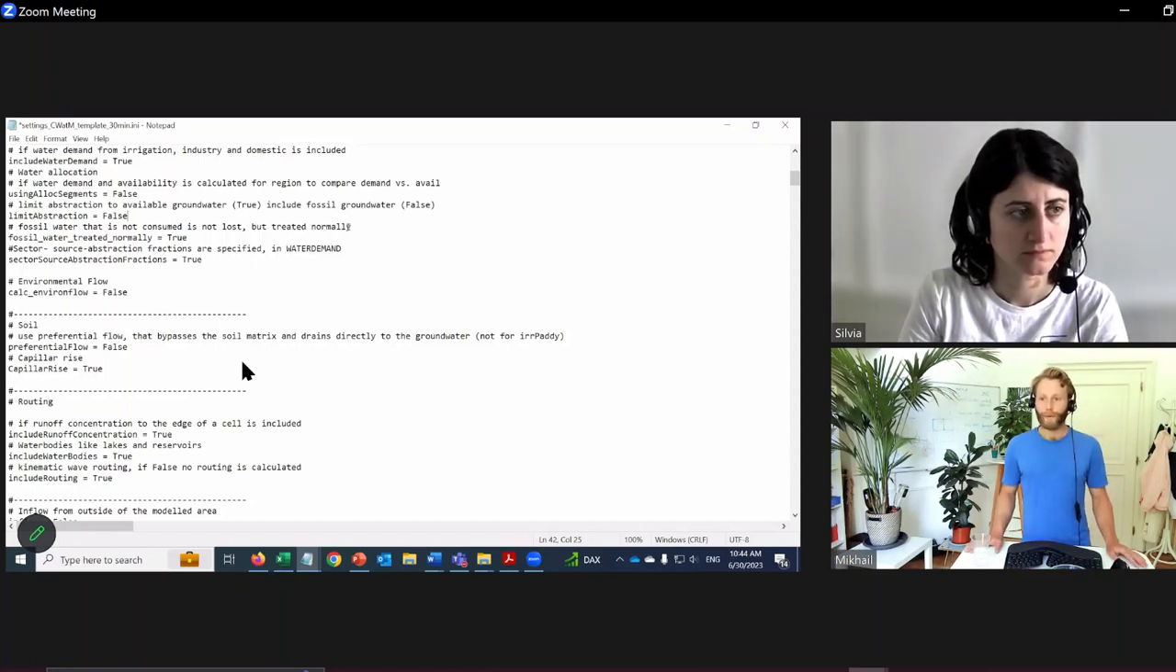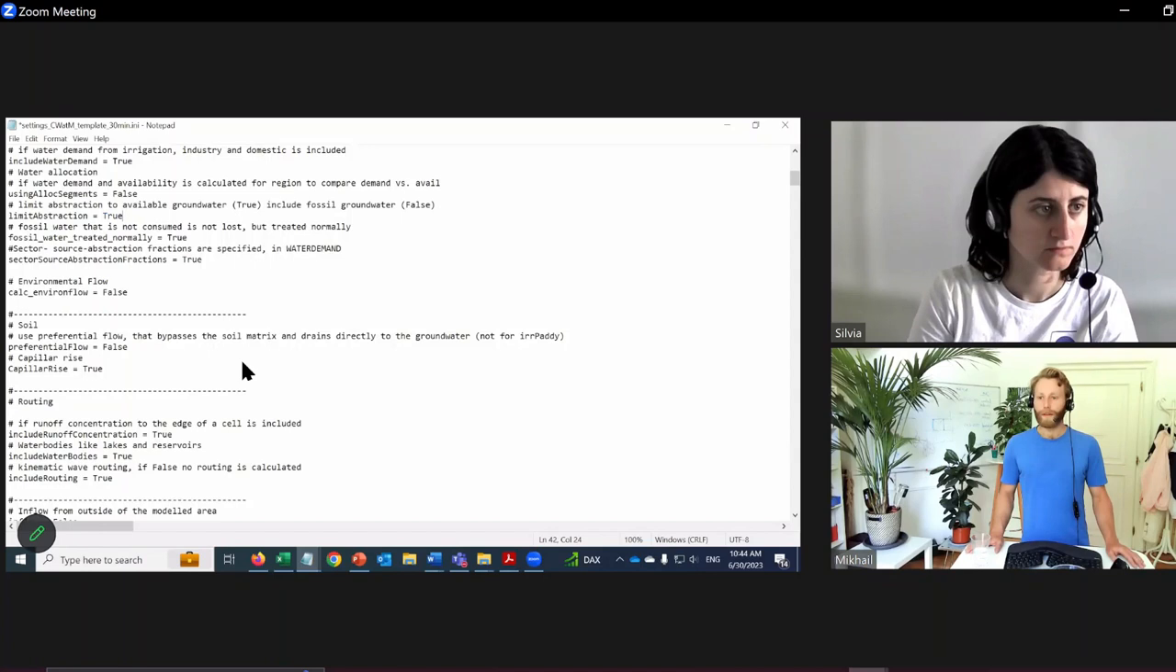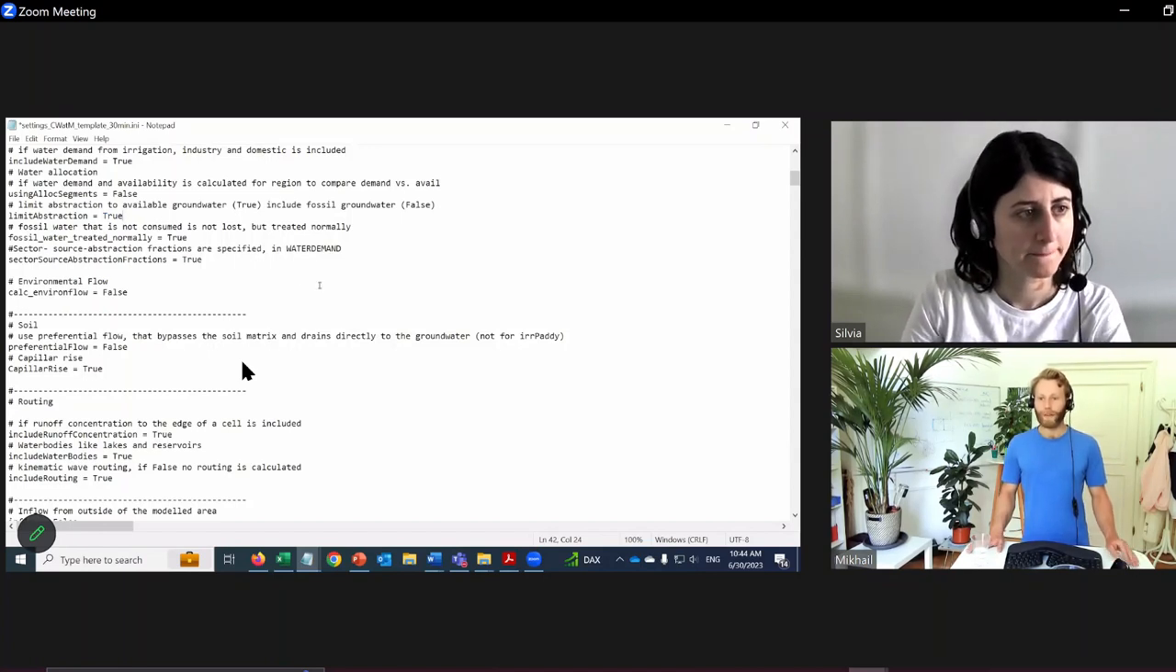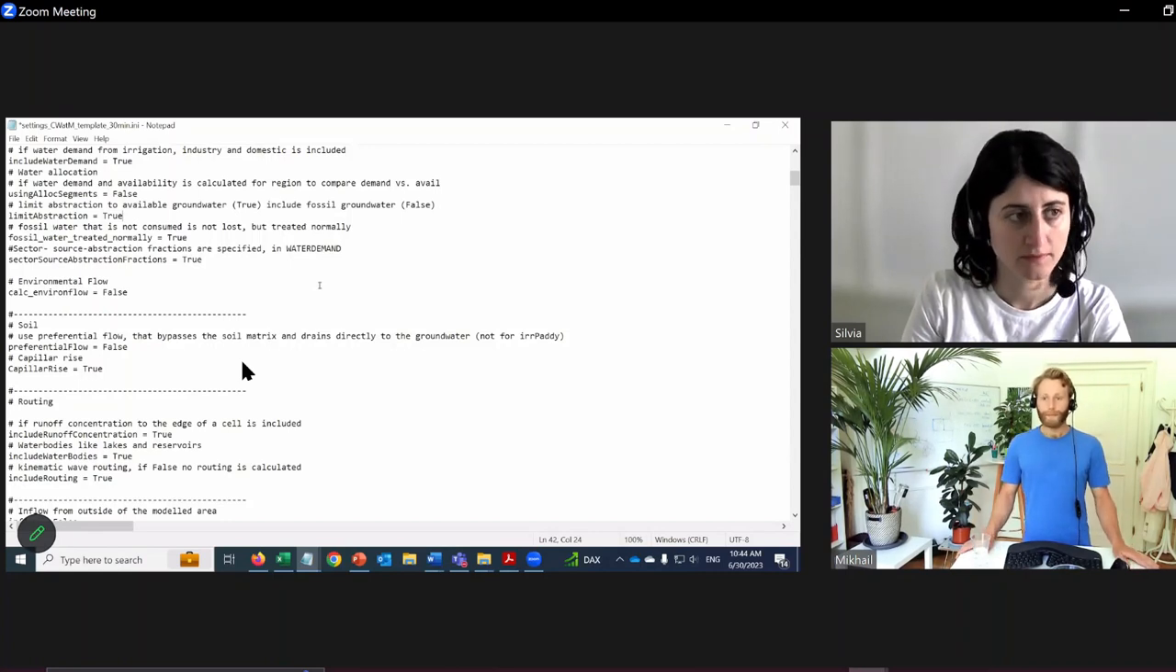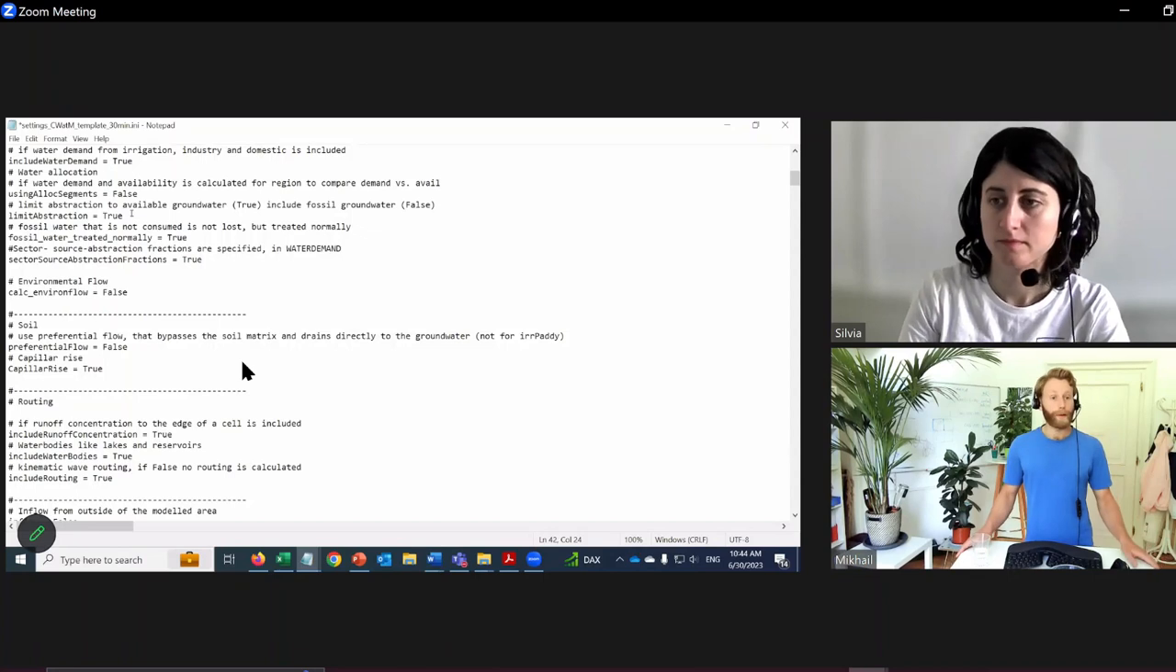So let's put limit abstraction equals true again. We won't allow fossil water to be taken, because I'm not of the impression that fossil water is a significant contributor to satisfying water demands in the Danube Basin. But we can always do a second scenario again and compare the results.